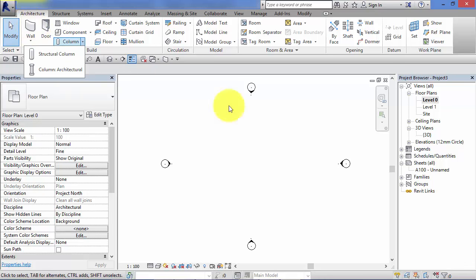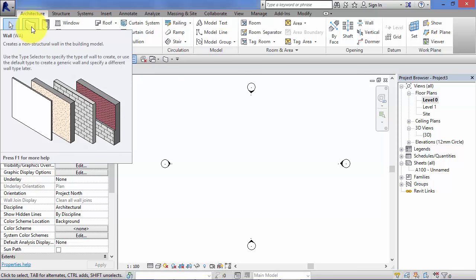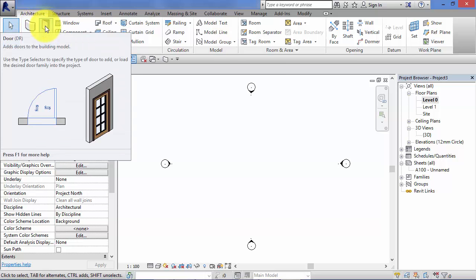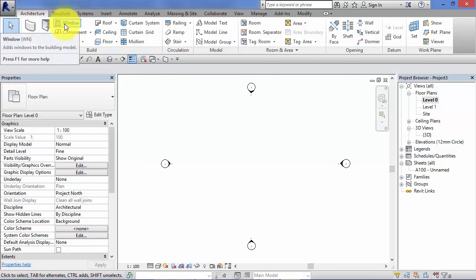For each tool, if you hover over the icon, you will see a short description and a little graphic of what the tool does. Notice at the top of that panel where it says wall in brackets, you've got WA, so you've got the keyboard shortcuts for all the tools displayed just by hovering over the tool in question. So you can see there, DR for door, and so forth.